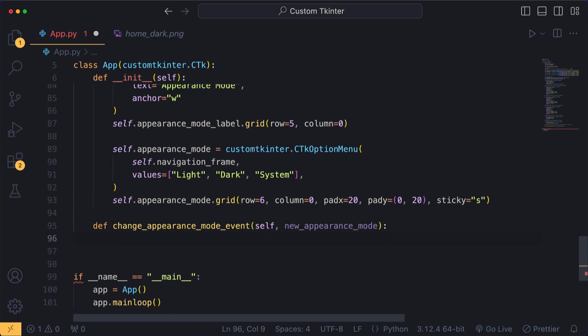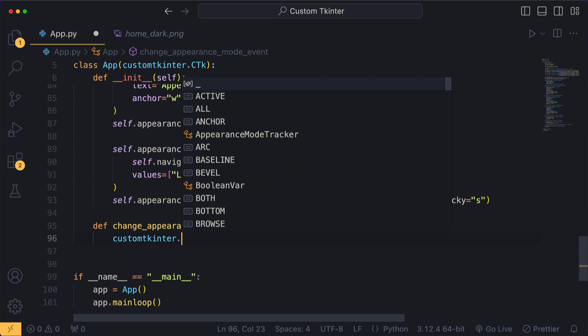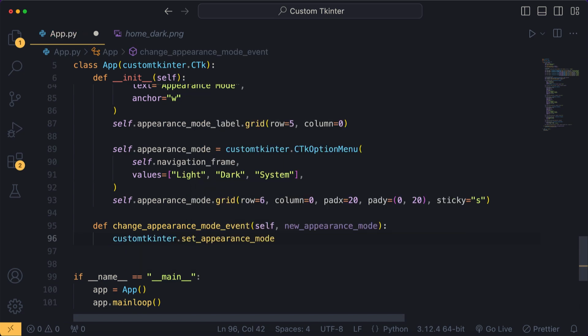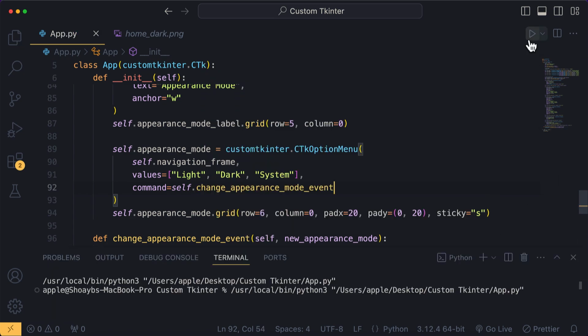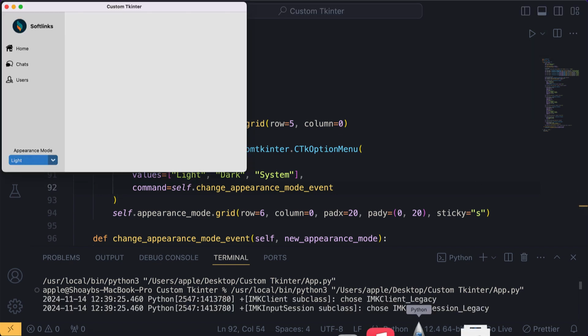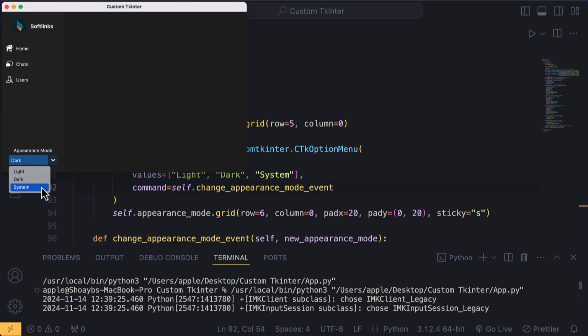Inside this function, we will use CustomTkinter.set_appearance_mode. Then pass in new_appearance_mode. Now our function is completed. So let's go ahead and link this function to our appearance mode dropdown. So I'm going to say command equal to change_appearance_mode_event. Alright, let's run our code and test our theme mode to have a look. As you can see, we can switch to dark mode. Again, we have the system mode.